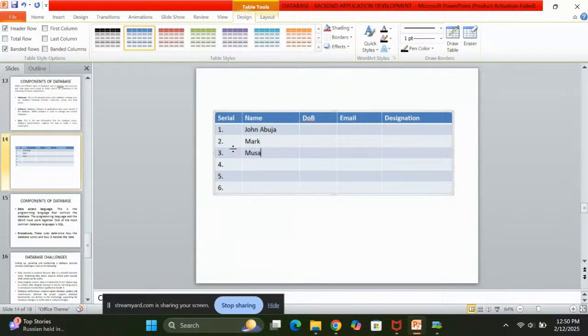Otherwise, if it's not auto increment, you are the one that will have to say, okay, this is number 7, this is number 8, this is number 9. So all those things you have to define, the structure. The structure is the schema, and how it's going to relate with other tables.